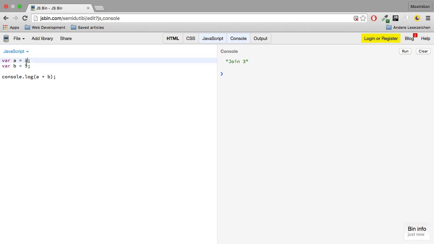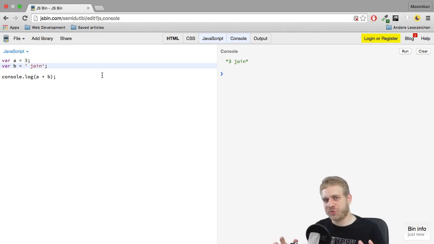Now what do you think happens if I change a to be 3 and b to be 'join'? Will we see '3join'? Yes, this also works the other way around. So JavaScript tries to make this work, and as it recognizes it can't add both variables in a mathematical way, it will have a look at the next way it knows, creating strings. That's an important behavior to have in mind, which makes it of course easy to combine strings and variables and numbers or whatever.